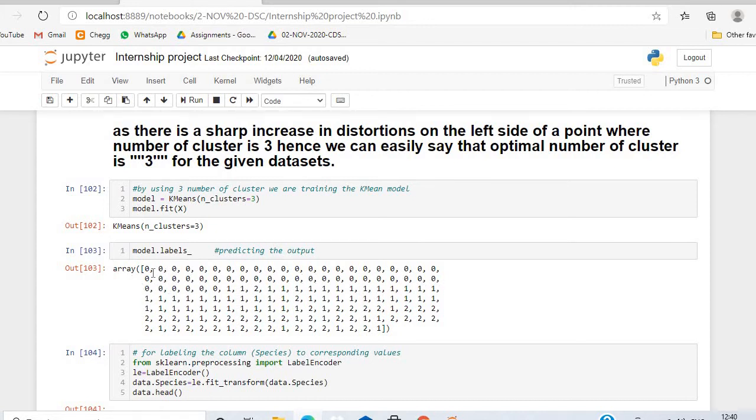What will be the label? Like, which cluster do these all lie on? From here to here it lies on cluster 0. From here it lies on 1, 2. So they have labeled everything.